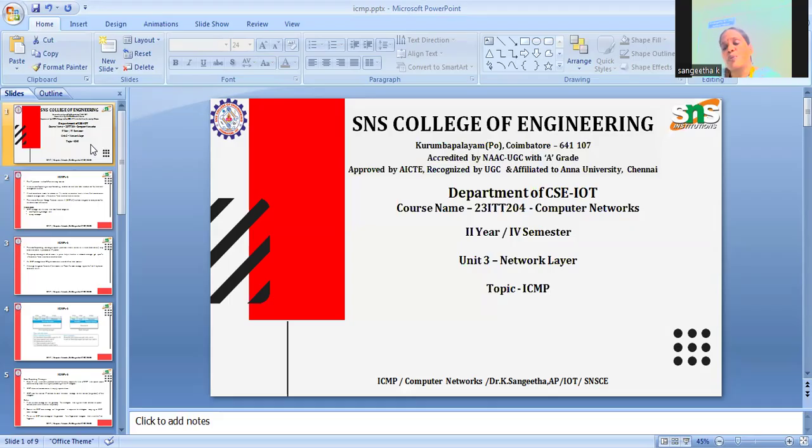Then two other protocols we also discussed, the Bootstrap protocol and DHCP. Last session we discussed the Dynamic Host Configuration Protocol, which is mainly for getting an IP for a newly entered node in the network. Now we're going to discuss the Internet Control Message Protocol.